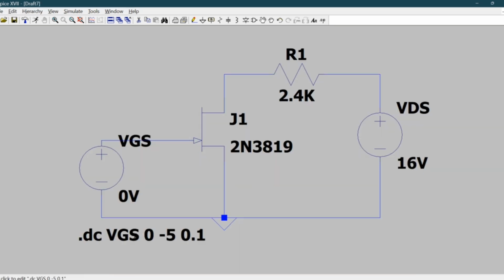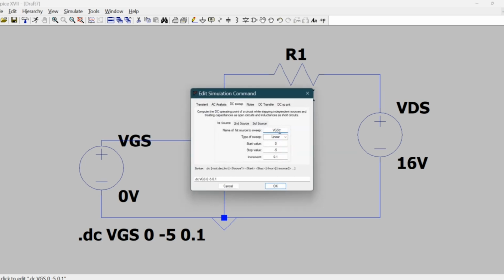Now we'll see the output characteristics. In the simulation, the first source will be VDS, linear, start value 0, stop value 30, with an increment of 1. And in the second source, give VGS, start value -0.5 and stop value -3, with an increment of -0.5.